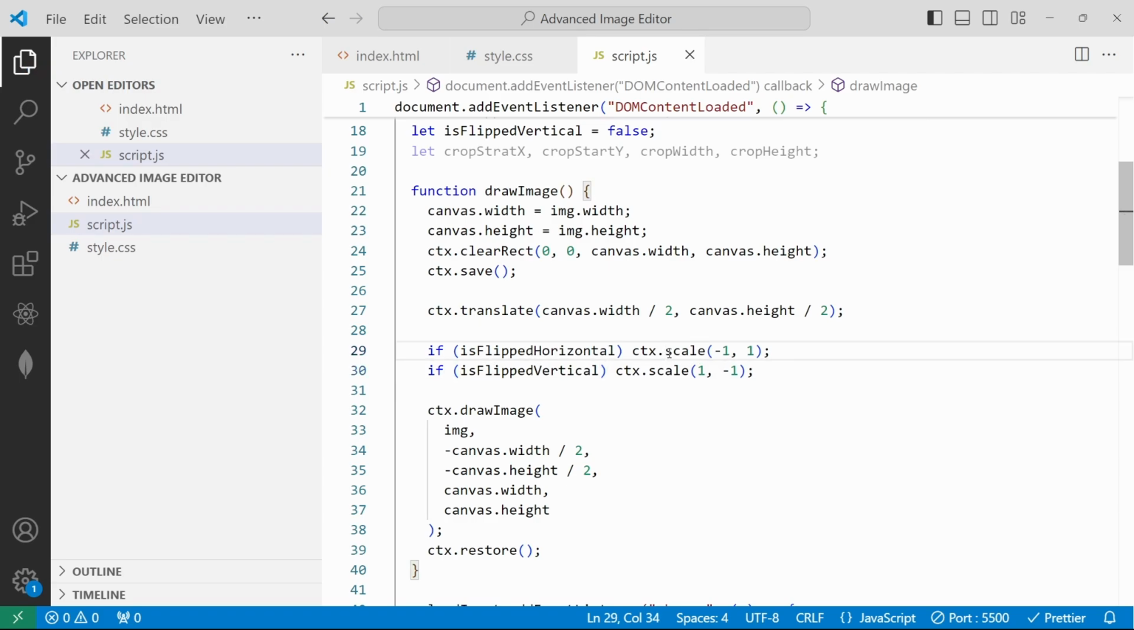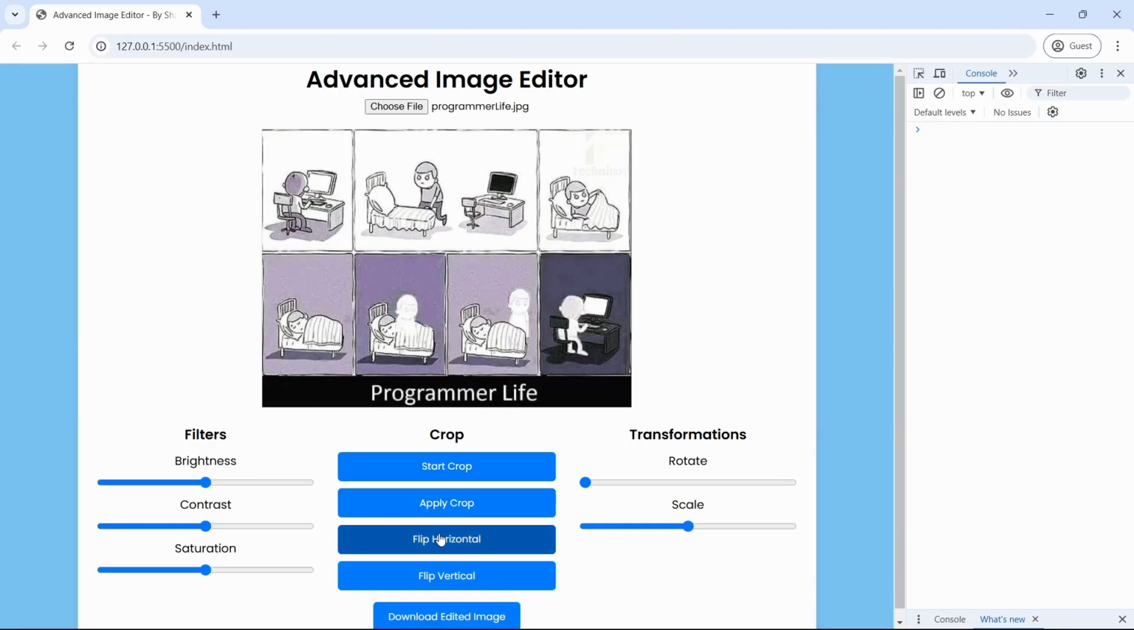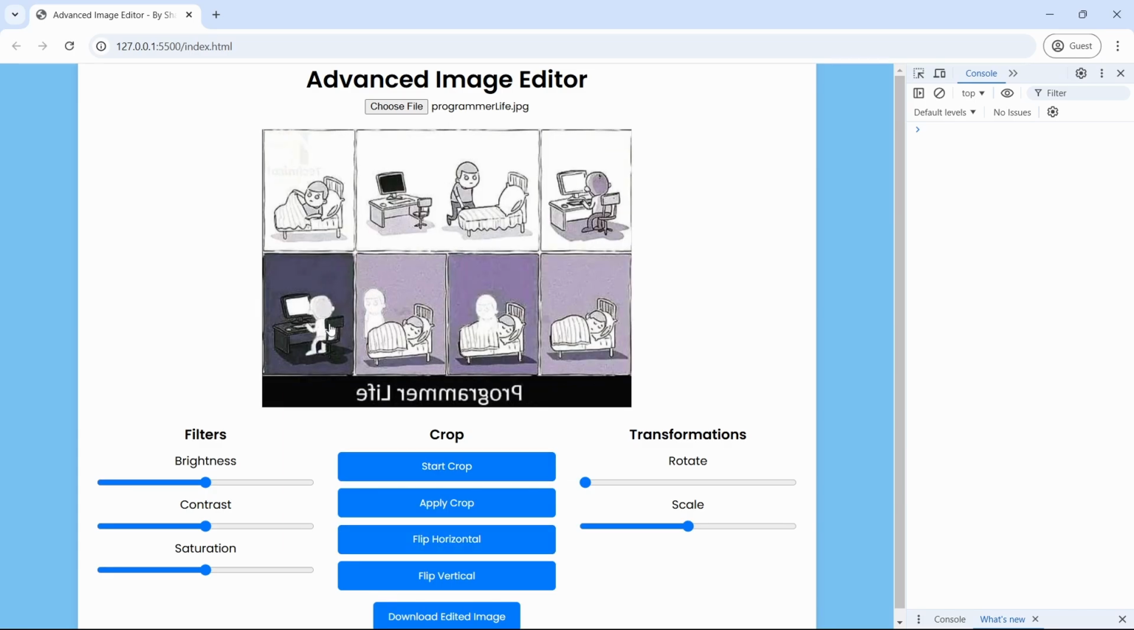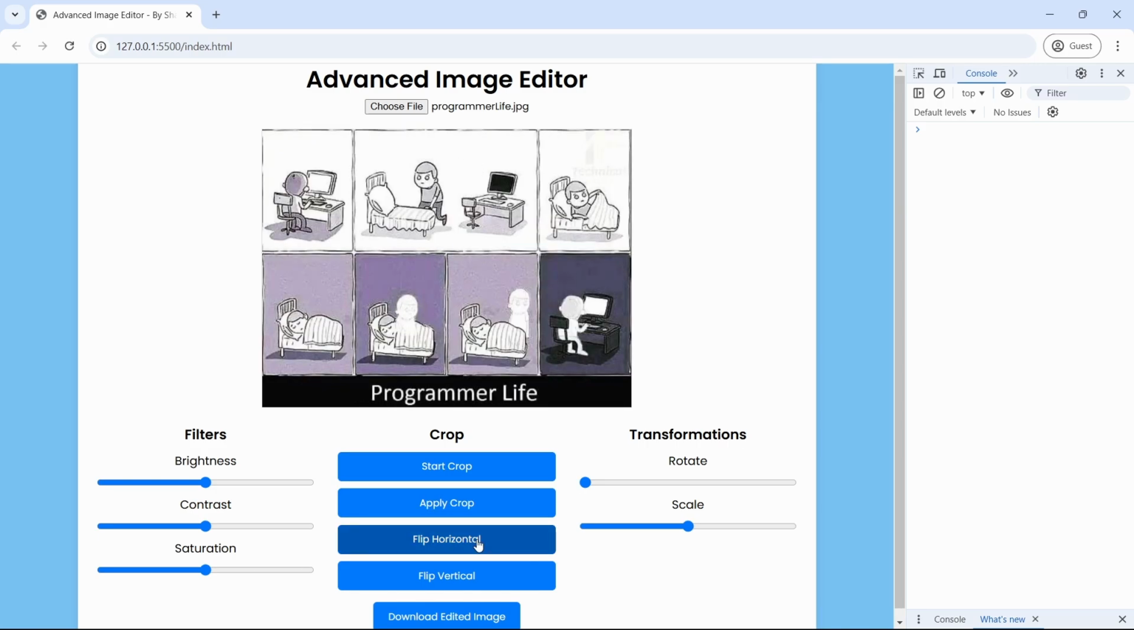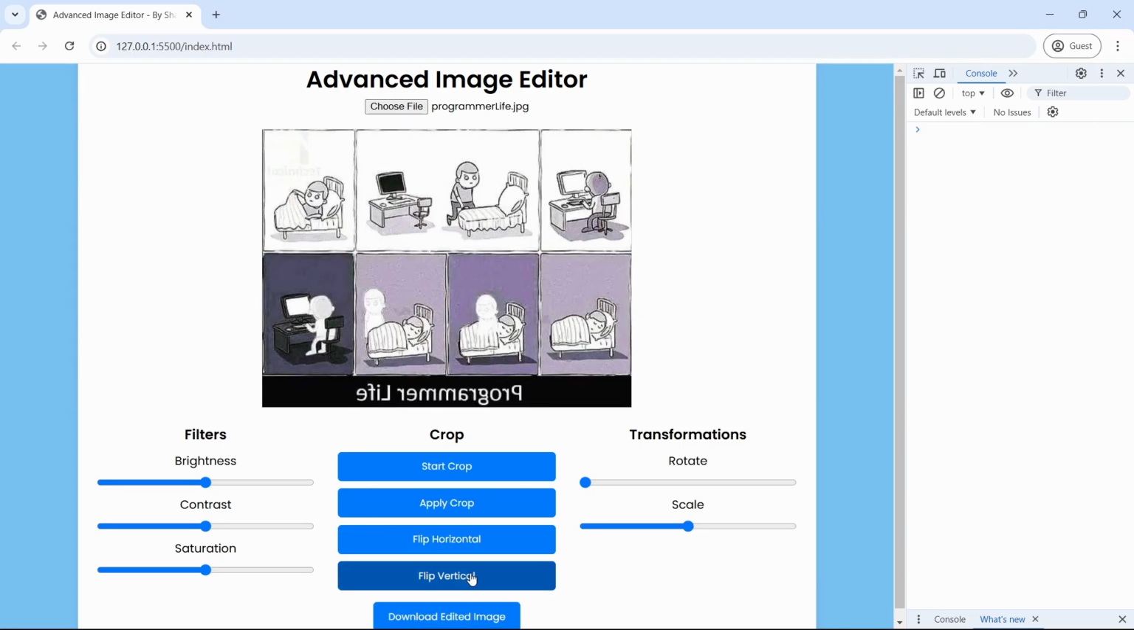If I save and go to the browser, I will choose the image. I will hit flip horizontal. Now this is flipped. You can see the programming live text is in the opposite direction. So again, if I click, this will be true again. Now it will be false. We can do whatever we want. For the flip vertical also the same. We can flip by scale 1 minus 1.